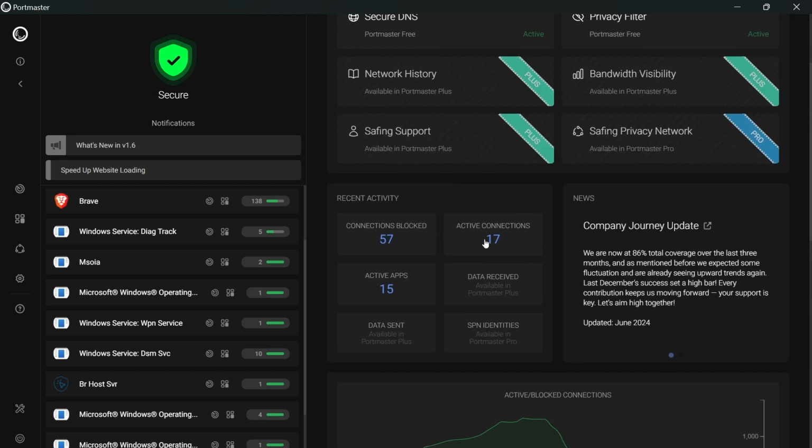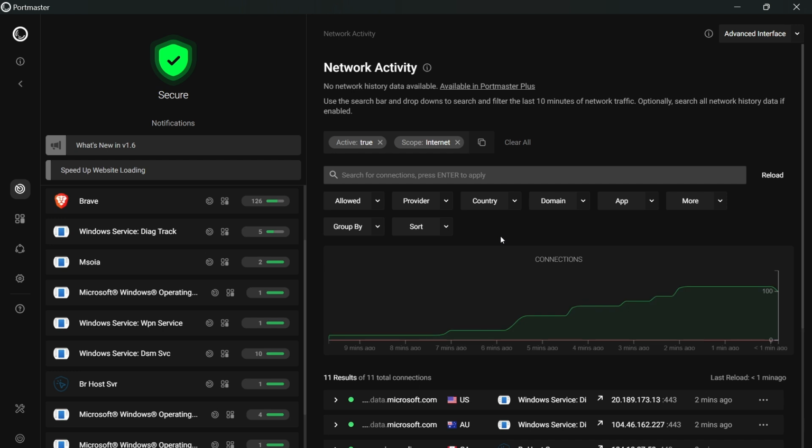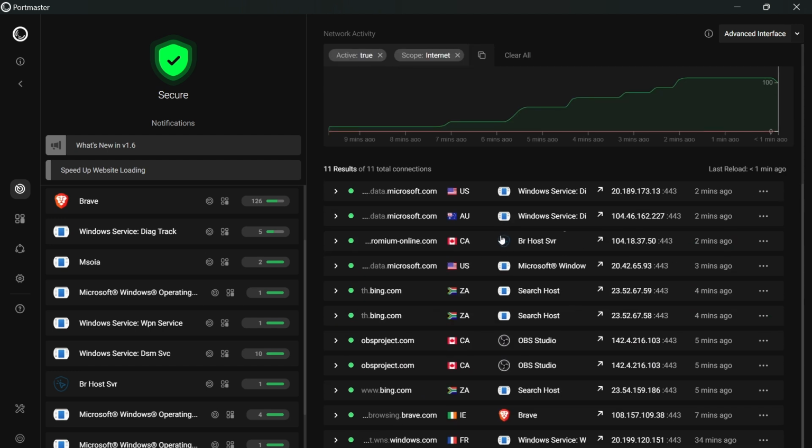Now tunaweza angalia pia zile active connections. Hizi active connections zile zinaendelea sasa as we are talking. We can see kuna data.microsoft.com, and the good thing with Portmaster itakuonesha pia inajaribu connect to what server where in this part of the world. So we can see that data.microsoft.com inajaribu ku-access a server in US na hiyo server iko na this IP address and it's trying to access on this port 443, that is HTTPS.